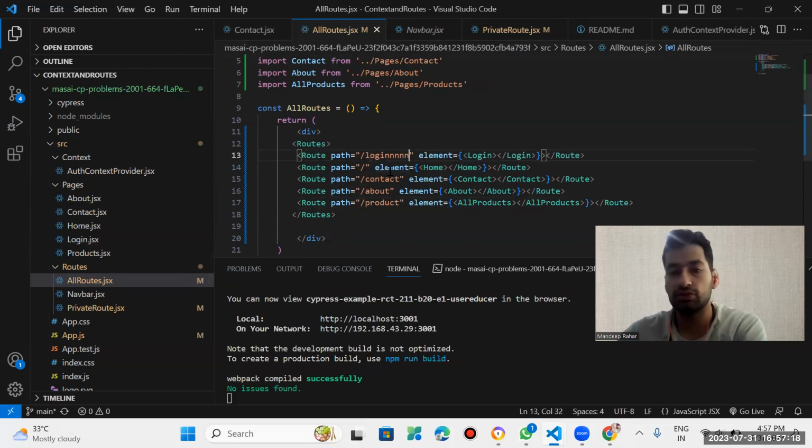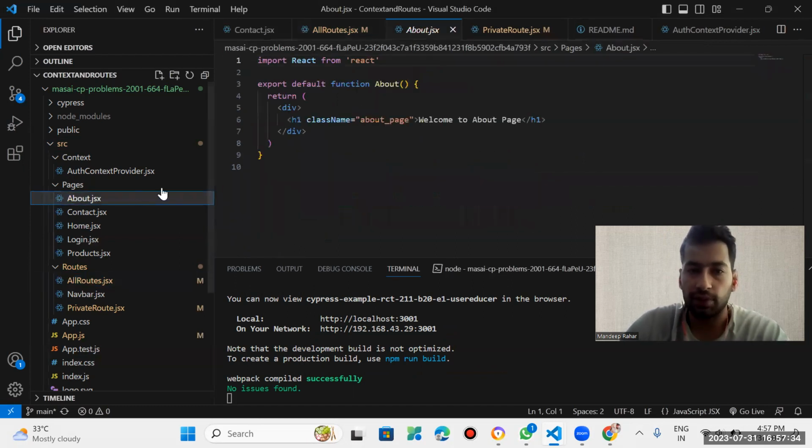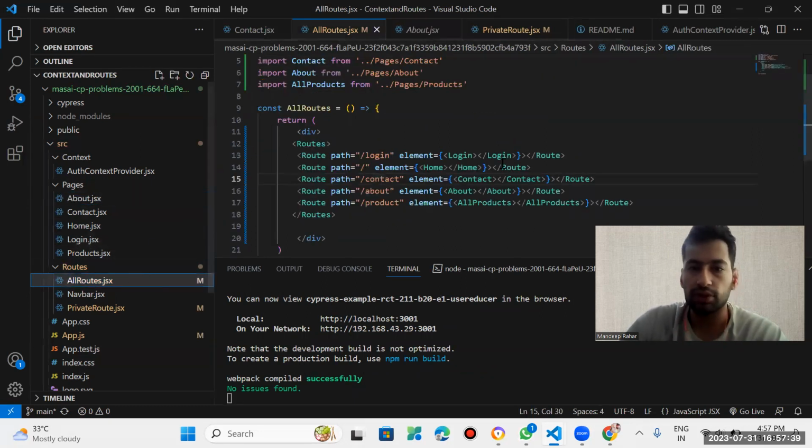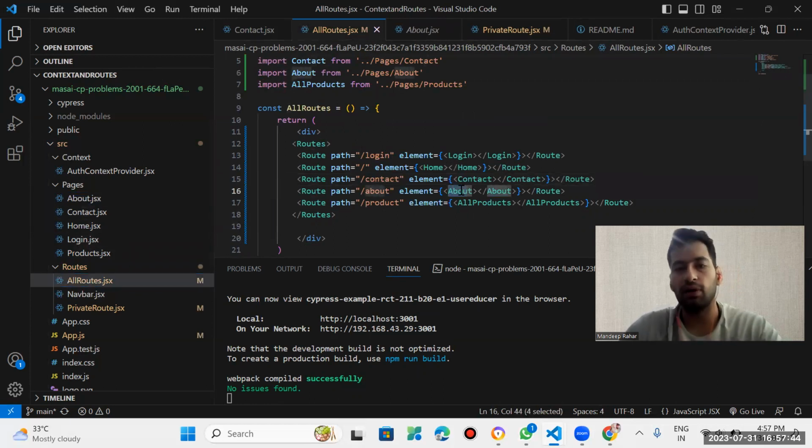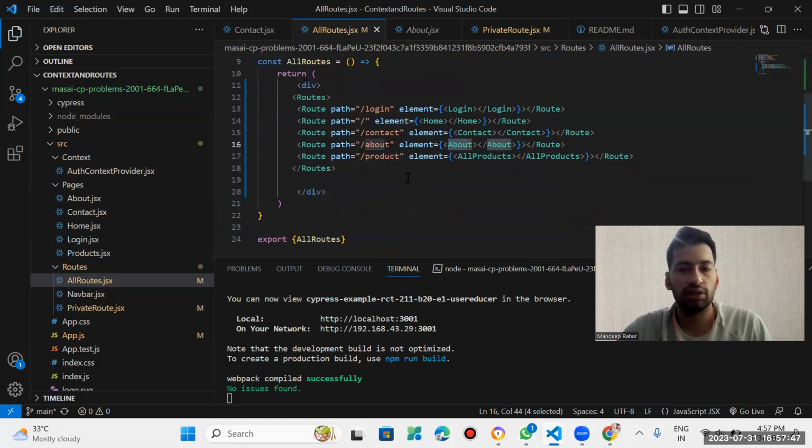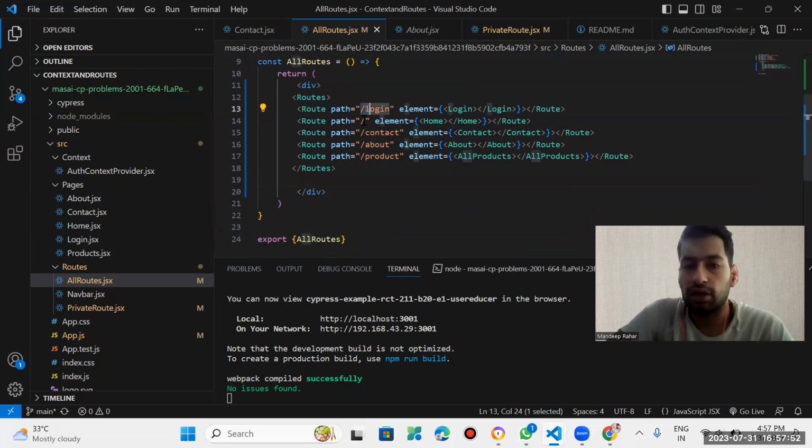But it should be unique. You can't write two paths the same. If I write login here also, then it will give us some error. Okay, and we have pages like about. In the about, we export an about function, so we also imported about here. That one is our about. So that's all in our route page. Now we have all routes: login, home page, contact, about, and private.